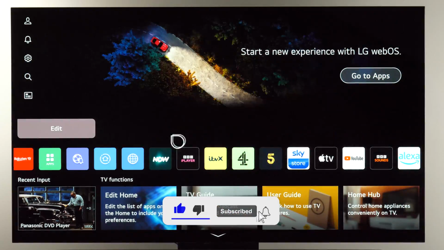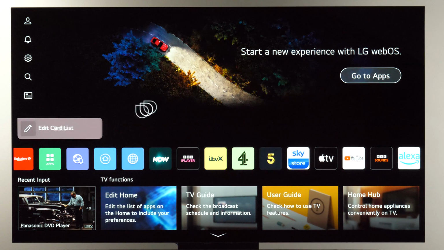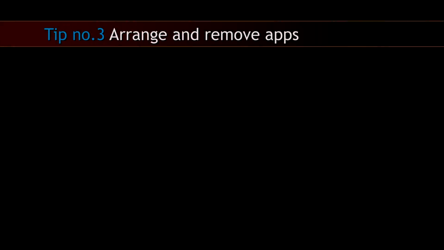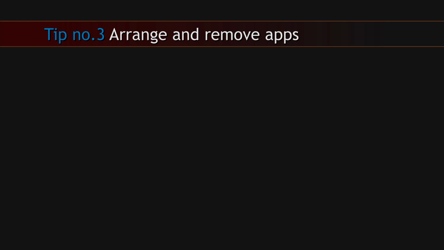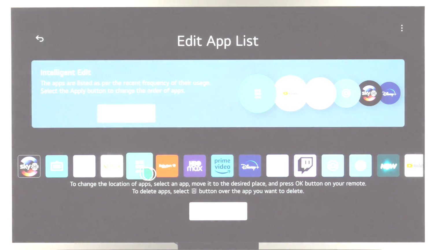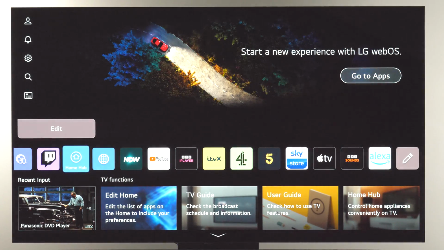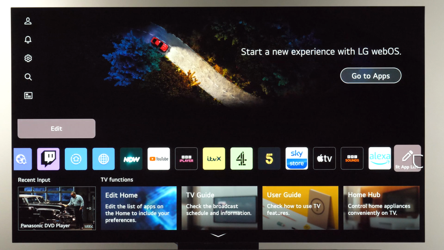If we go back, you see there is only the Edit Card List button here, and you can always bring back those cards which were removed. Finally, you can rearrange this line showing all apps which are installed and also giving you access to the app store. The simplest way is to just long press the OK button on the remote and you will enter Edit App List, and then you press OK on any app and position it wherever you want.